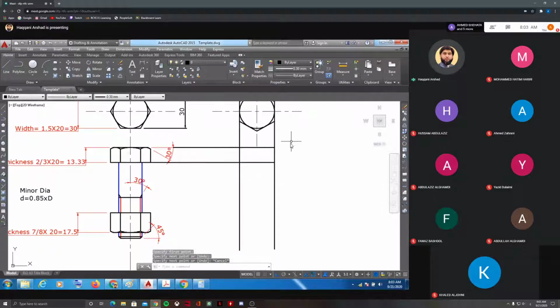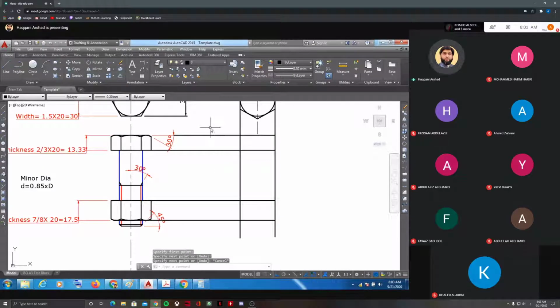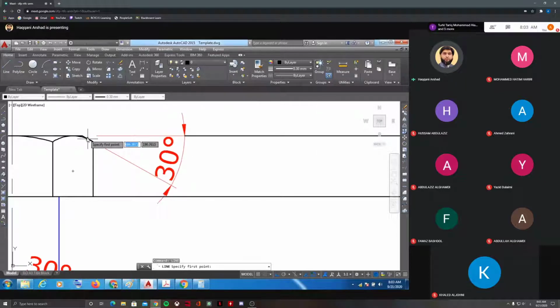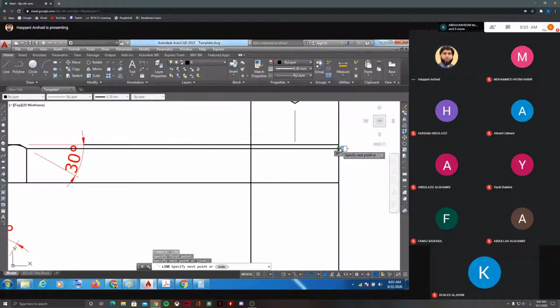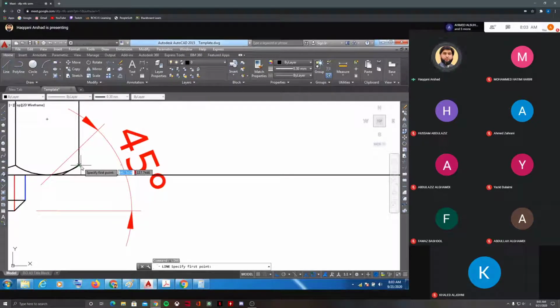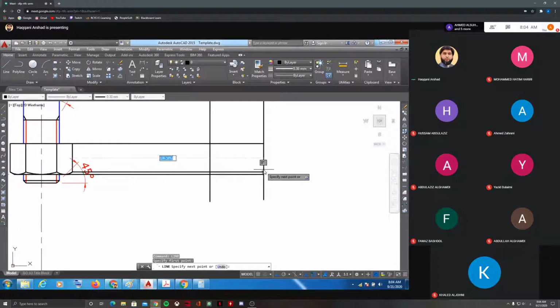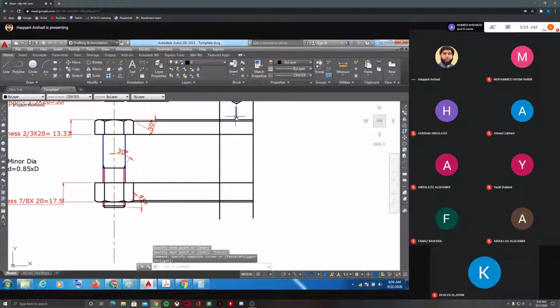See, I'm taking the same bolt thickness from the front view. And also I'm taking the nut thickness. Also, I will take the second line, that is after getting the angle, after taking the 30 degrees, you have a second line here. Also, I will project it so that I can draw the arcs. But the arcs would be only two arcs. So I'll take the same line. Okay. This is the center line.